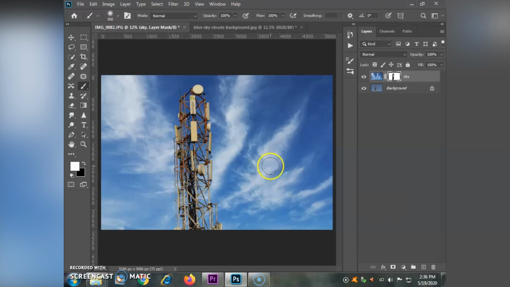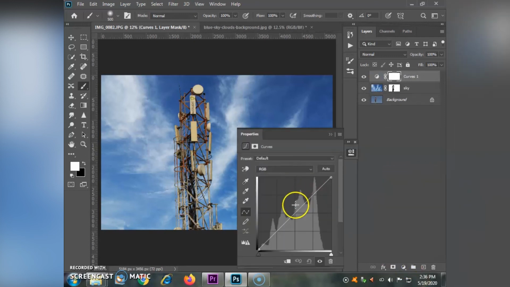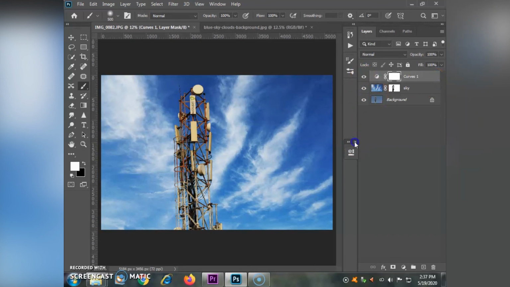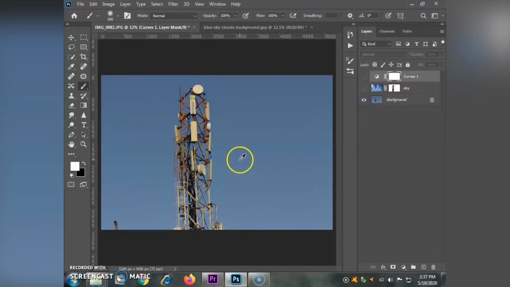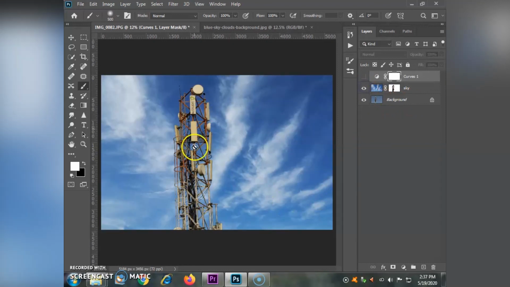Now to blend the sky more into this image, we'll add a curves layer and draw an S curve. So this is before, plain dull boring sky. Then we add the sky and then a curves layer to blend the image more.